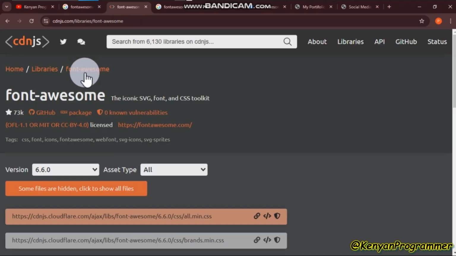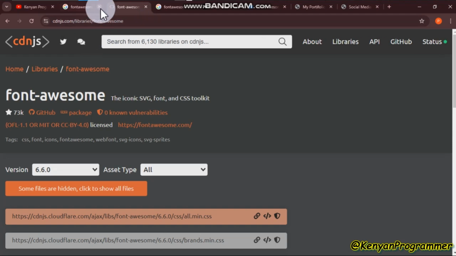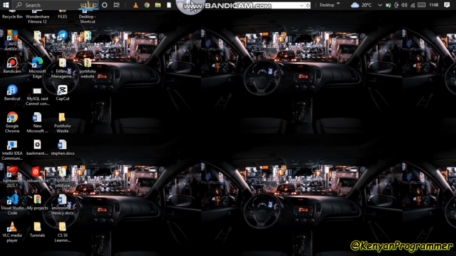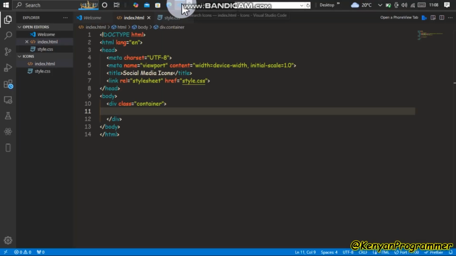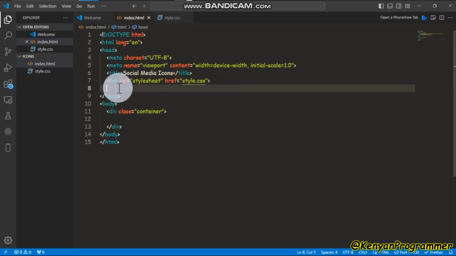Upon this web page loading, we'll see something like this, Font Awesome. You click on the first link, then click here, copy link tag. Upon copying, you go back to our code editor, and we paste it here below the linking of the CSS file.